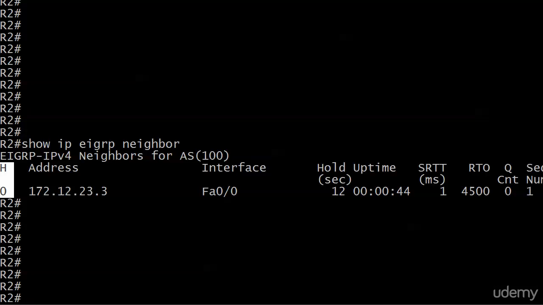Now for address, this is the IP address of the neighbor through which the adjacency is being formed. We've got interface next, and that's the interface on this router upon which the router is receiving hellos from that address.